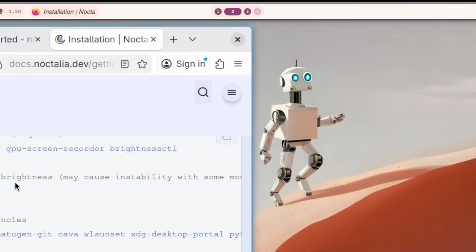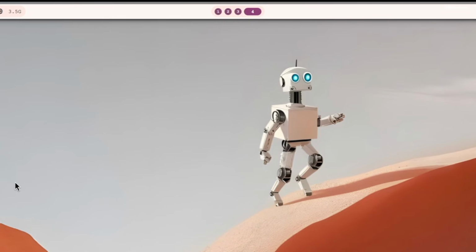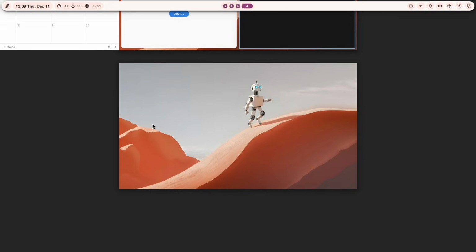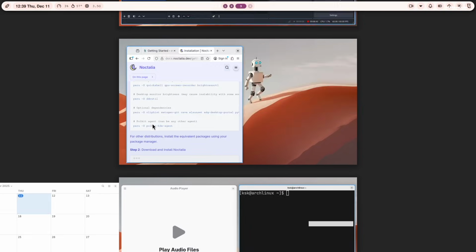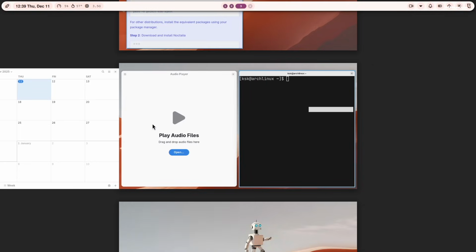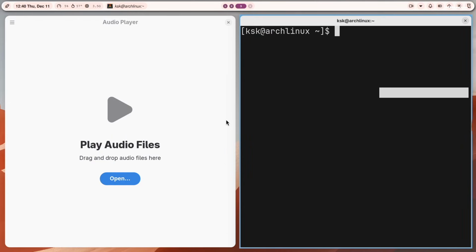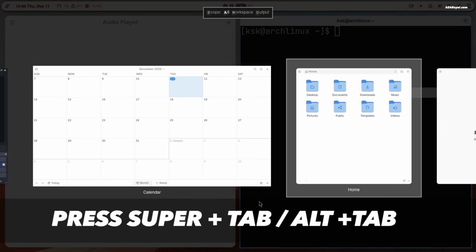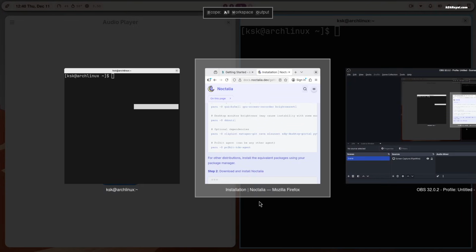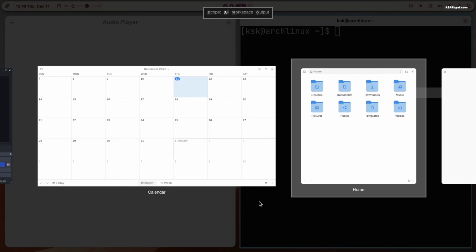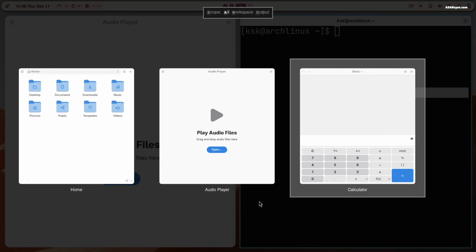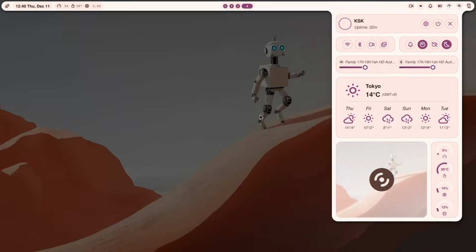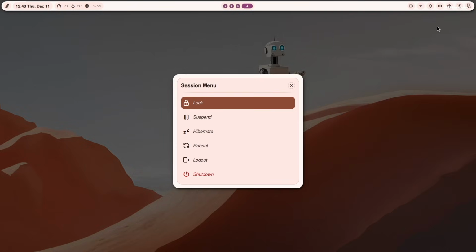You can also use a keyboard shortcut by pressing Super plus any number from 0 to 9 to quickly switch between different workspaces. Now to switch between different applications, simply press Super plus Tab. Overall, Arch with the Noctalia Shell takes your desktop experience to a whole new level. The theme, the workflow, the animations, everything just feels next level.